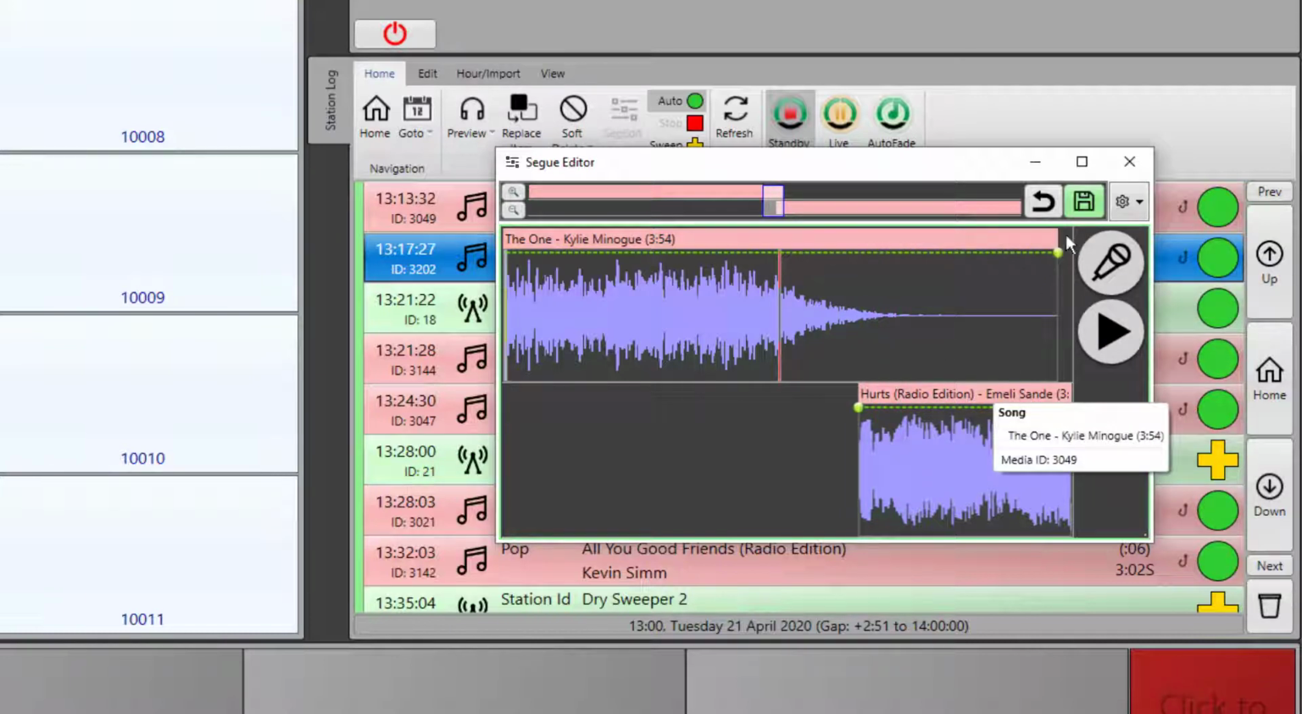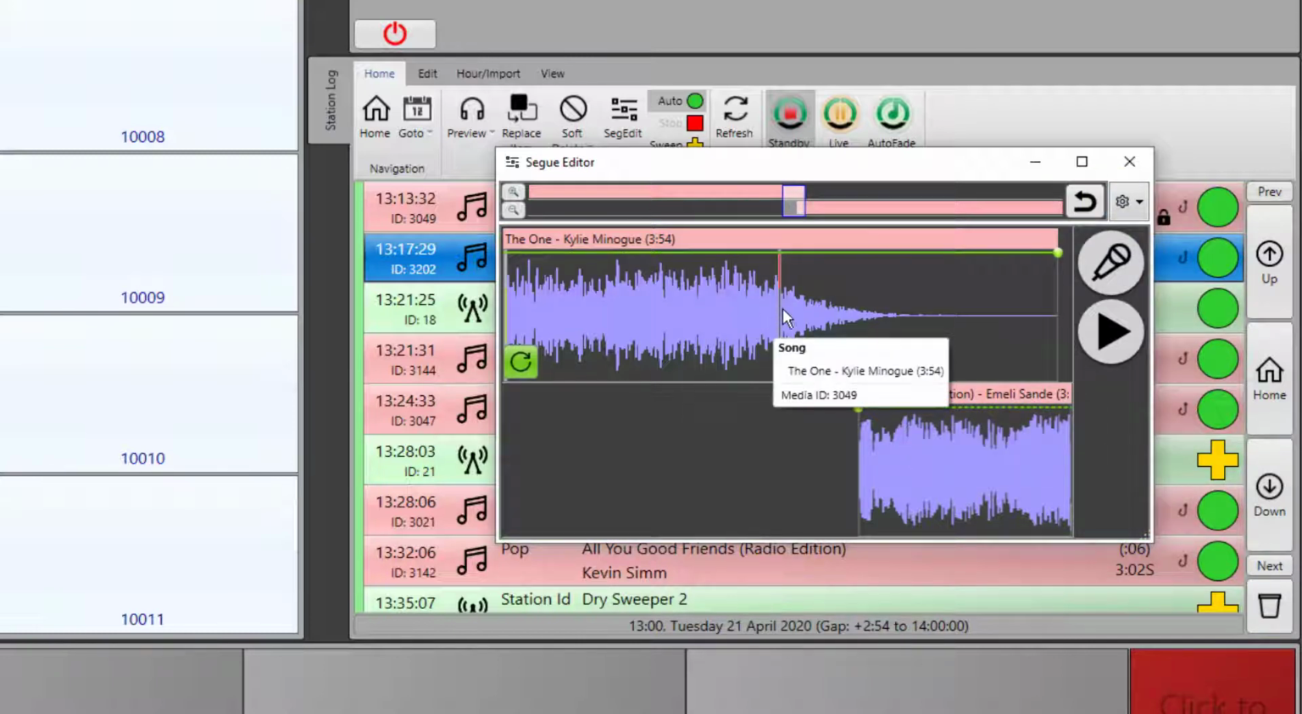If you're happy with the segue, simply click on the Save button. If you happen to be editing a segue in the current hour, you must have on-air control in order to be able to edit the segues.